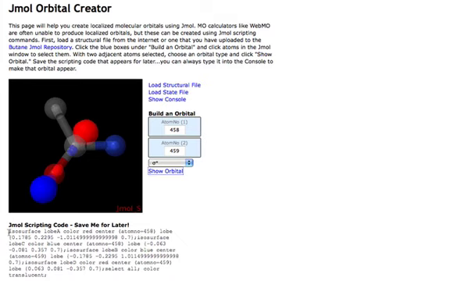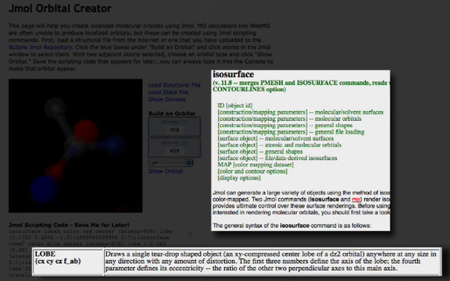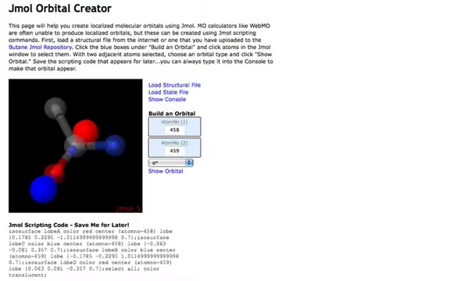Notice below that JMOL scripting code is provided for you. And notice that rather than using LCAO cartoon, the Orbital Creator uses the isosurface lobe command. Isosurface lobe allows you to draw lobes of orbitals with a high degree of control. To apply this same orbital later, just copy this code and paste it into the console whenever you need to use it. In fact, the code is even transferable across different models as long as you make sure to change the atom numbers depending on the situation.